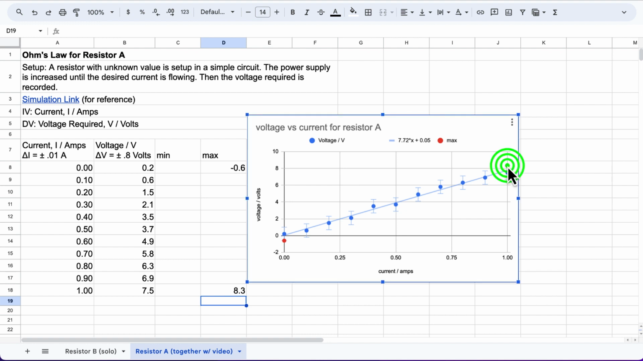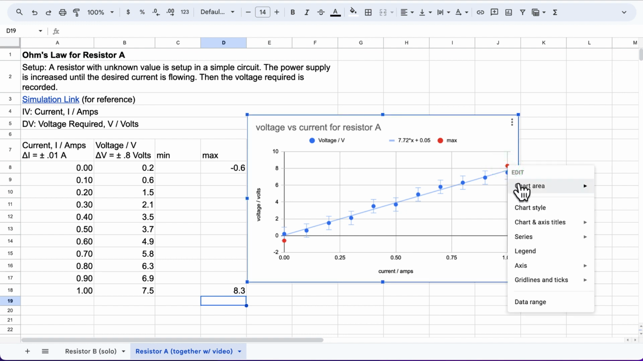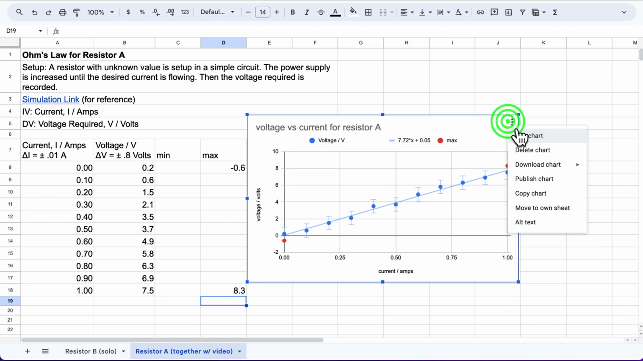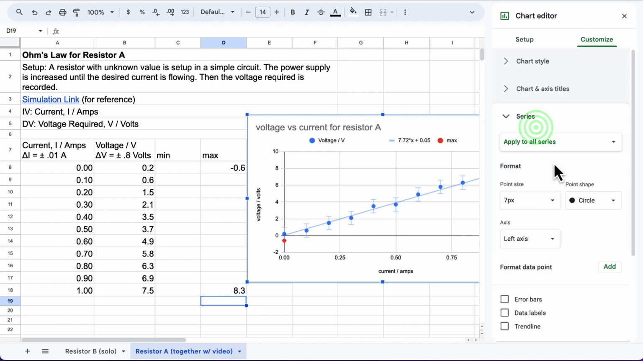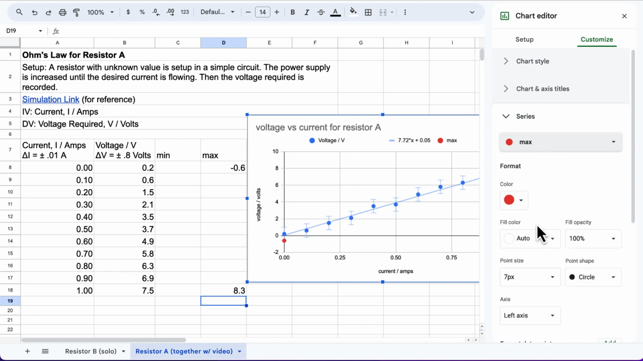Next, we want to add a trend line to it. So I'm going to go back into the series and edit. You can also go there from the triple dots. You can just go to edit chart. We're going to go to customize, then to series. Now here's the trick. Instead of saying apply to all series, I need to go and select maximum. And so I'll go ahead and change this.